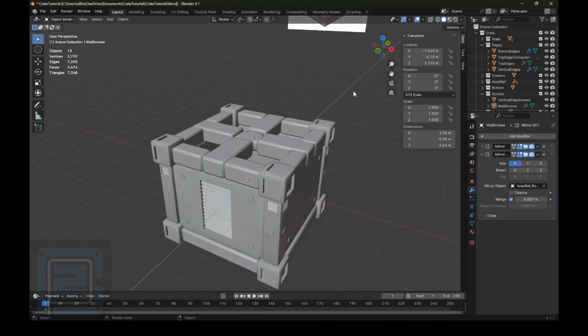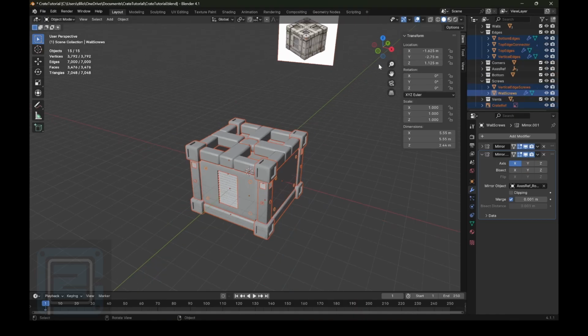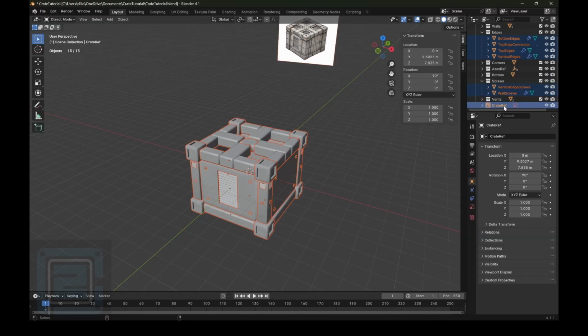In Blender, the easiest way to do that is to select your entire mesh, which you could do in object mode with A. Then in your outliner, just deselect things that you don't need. So obviously I don't want to make any edits to my reference. So I can actually hold Control and deselect it like this.